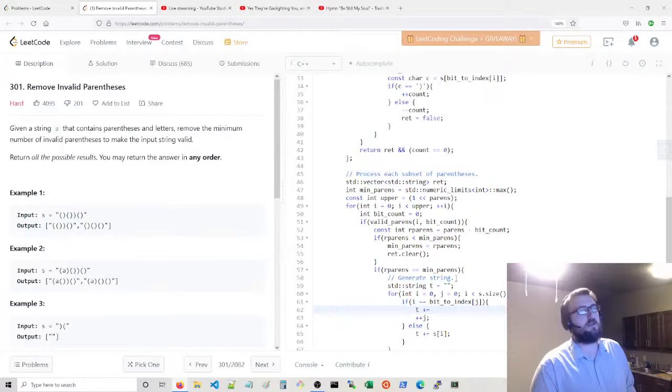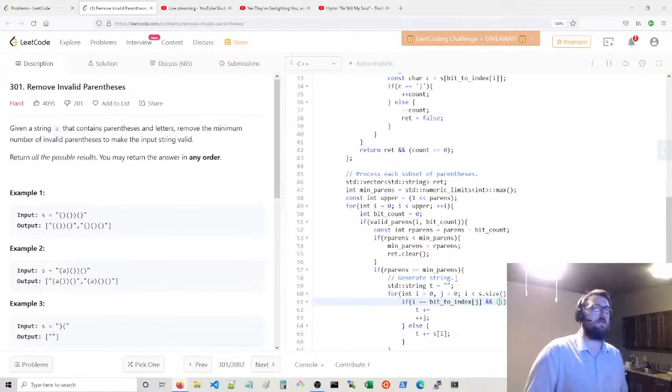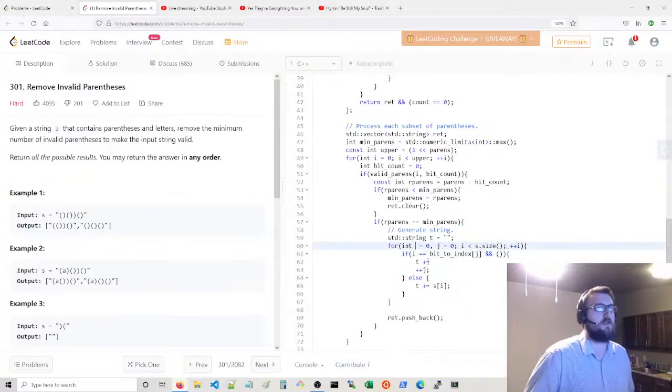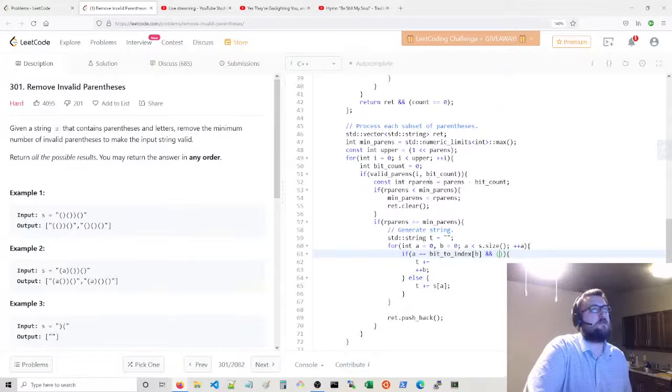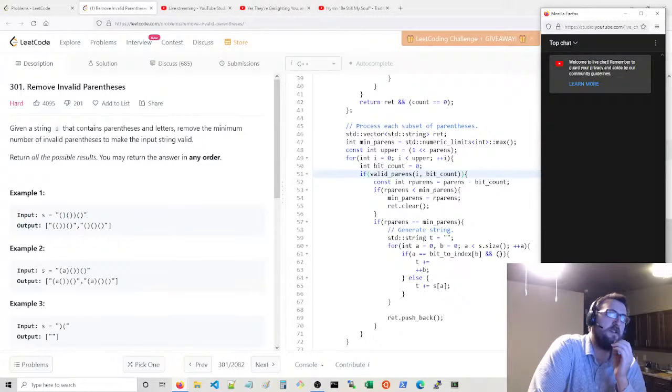If I is bit to index, then we increment j the next index, and we say t of end bit to index, and this particular bit is set to true, which is for I here, so we could do A and B instead of I and J. We also need this particular bit to be set to true. Oh, this is so tricky. This is such a tricky thing.